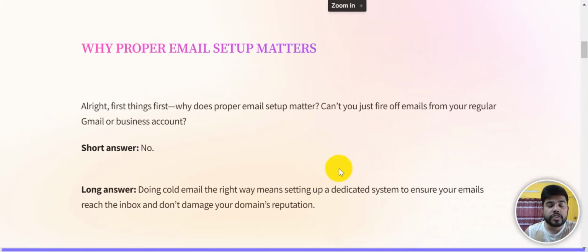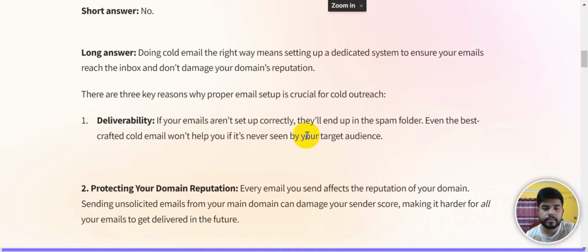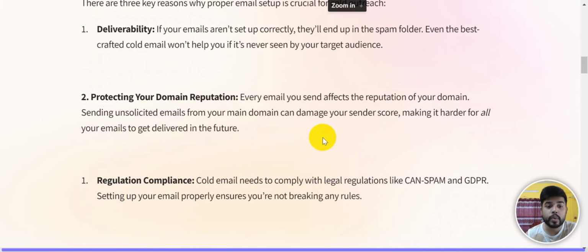So the first question is why proper email setup matters. All right, first things first, why does proper email setup matter? Can't you just fire up your email from your regular email or business account? The short answer is no, you can't. The long answer is that doing cold email the right way means setting up a dedicated system that ensures your emails reach the inbox and don't damage your domain's reputation. There are three reasons why proper email setup is crucial for cold outreach: deliverability, protecting your domain reputation, and regulation compliance.